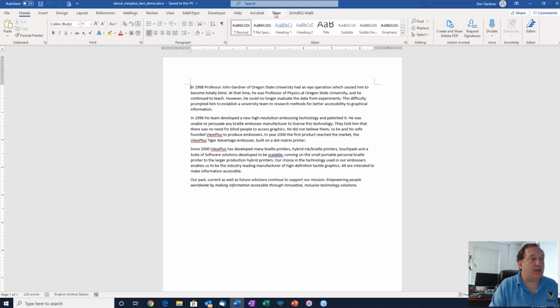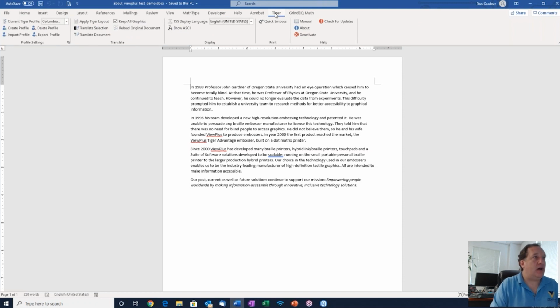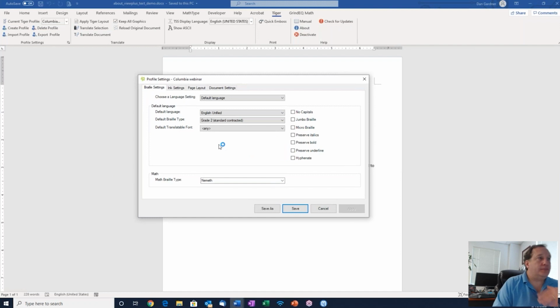You have the Tiger ribbon across with all the other standard ribbons, and in the upper left corner you have the Tiger profile settings. You can create profiles, delete profiles, and import and export profiles if you have multiple computers or want to send someone your profile. In this case, I have my Columbia webinar profile setting, and to open the profile settings dialog, two monitors is great. There are 4 tabs when you open the profile settings dialog, and the first one is the Braille settings.